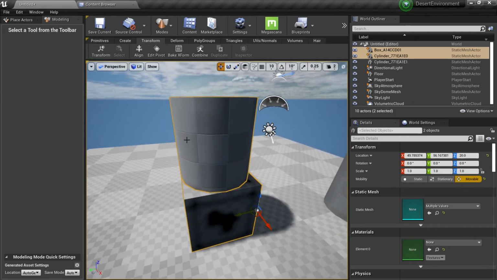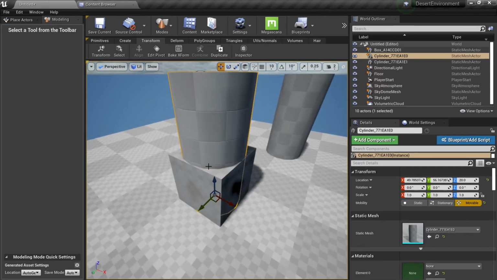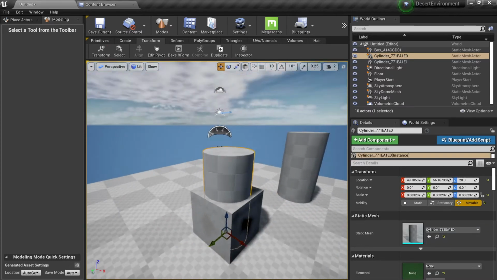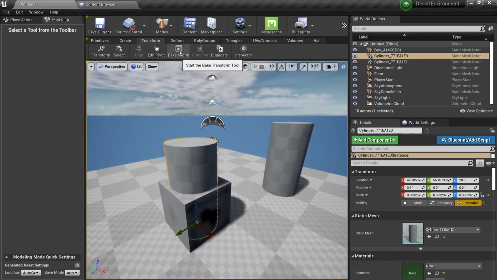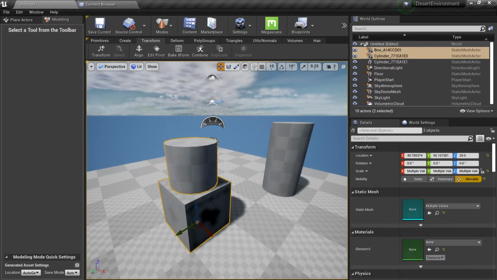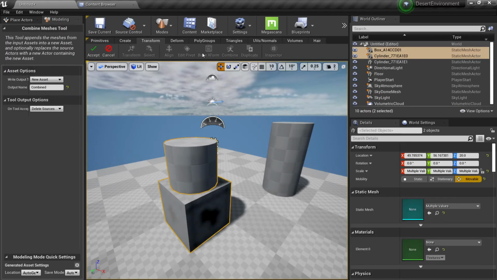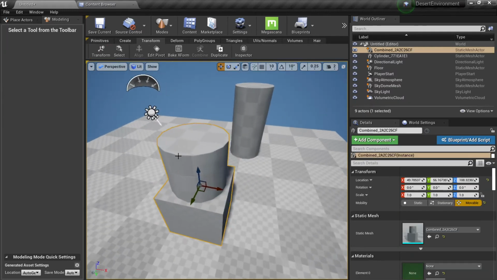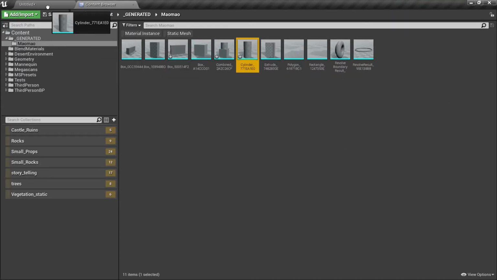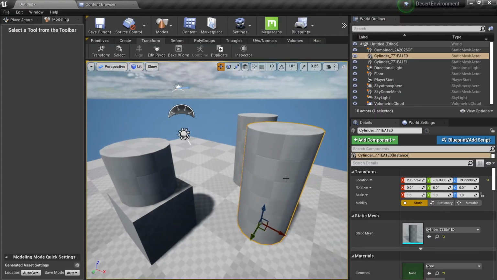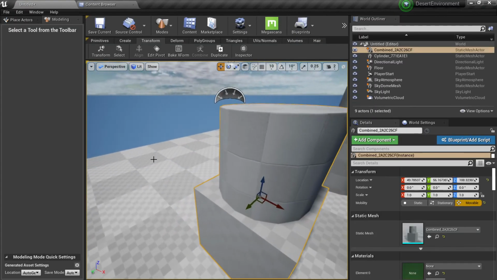And let's just say I want to keep this, so I will scale this one down, and what I will do is combine them into a new mesh. So if I click on this one and then click on this one, I can click on combine, and I have a few options here. I can create a new asset, and if I do that, then I will delete the source, but I still keep my original mesh I had before. So this is one thing to notice.